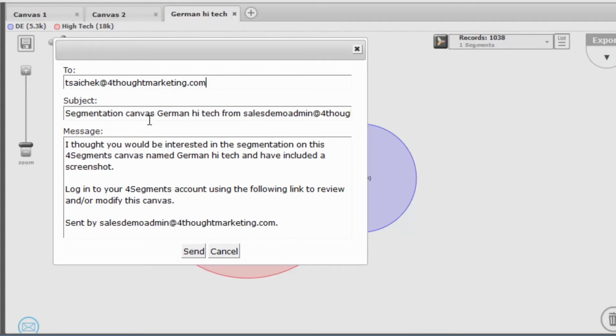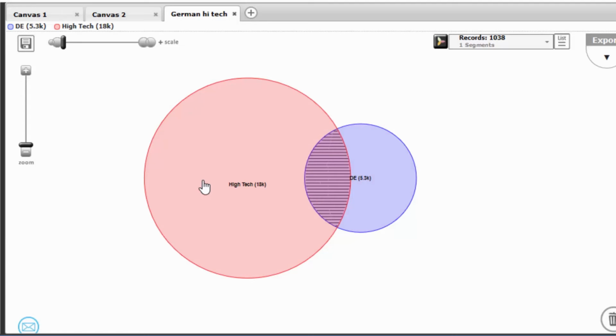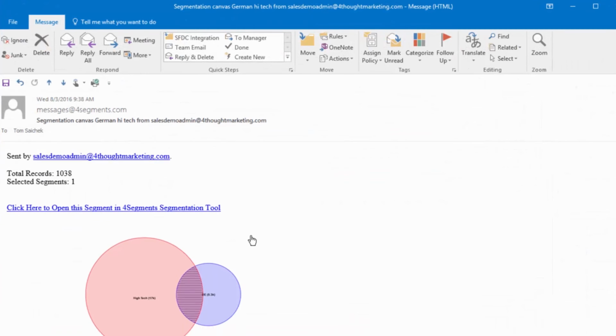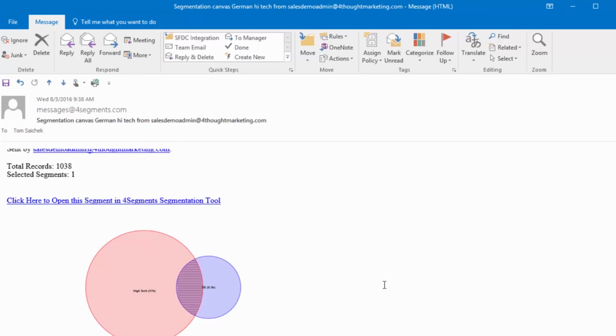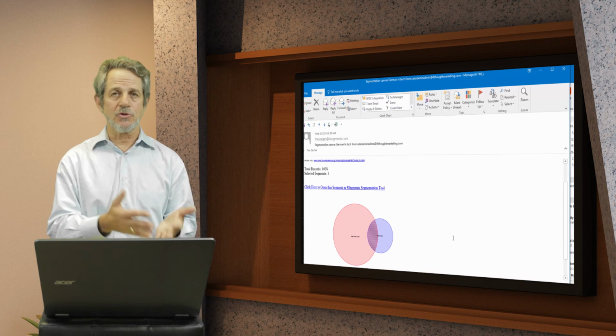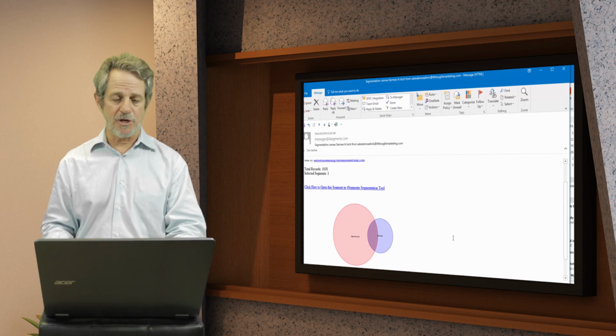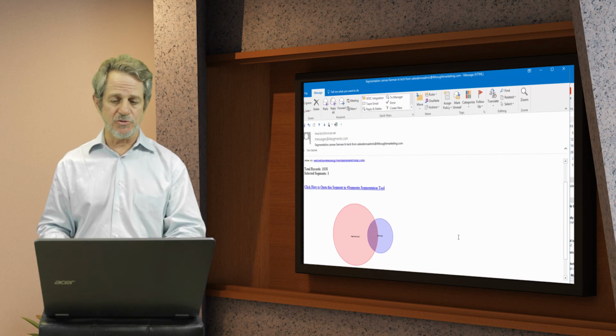The subject is already there, the segmentation canvas German High Tech from the individual that's sending it. A message that I thought you'd be interested in this canvas. You can change both the subject and the message if you want to. Just go ahead and send this email. The user will get an email that shows this information along with the link back to the canvas that you just sent them. Very simple way to share your work with other people in your company or with people that you just want to share the data with.